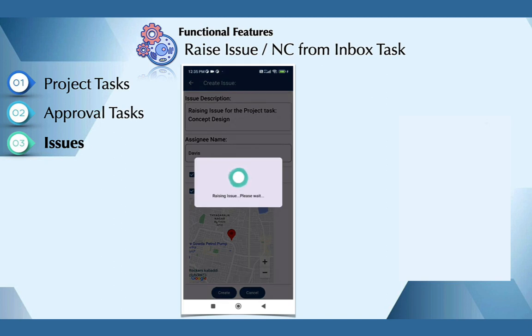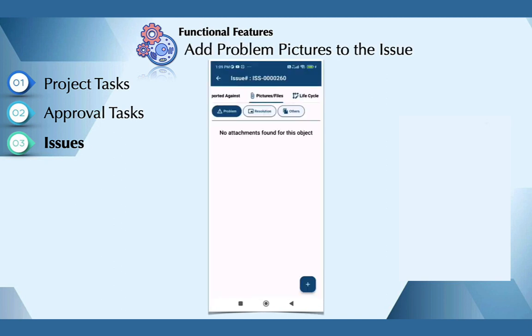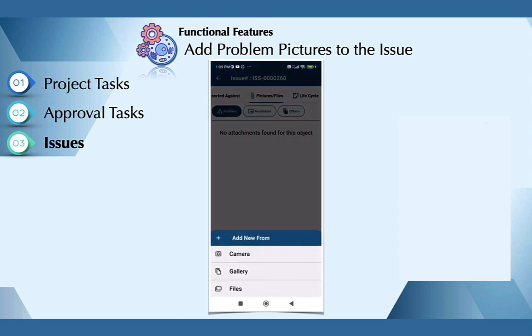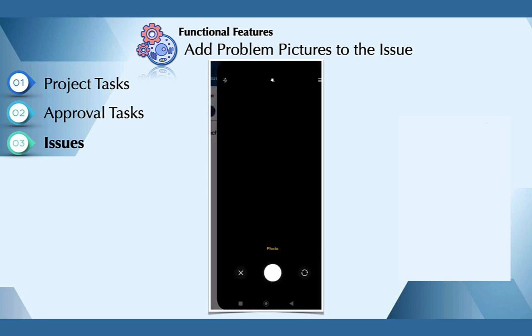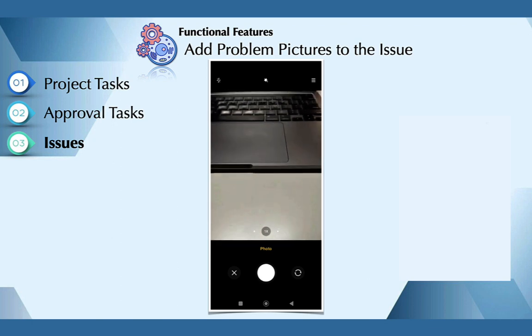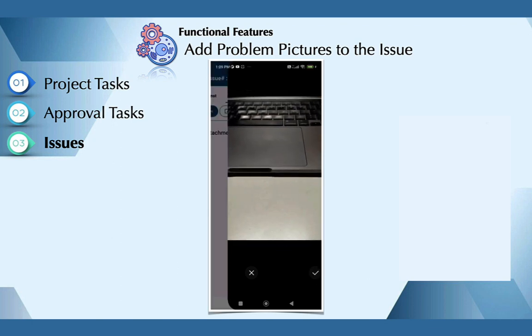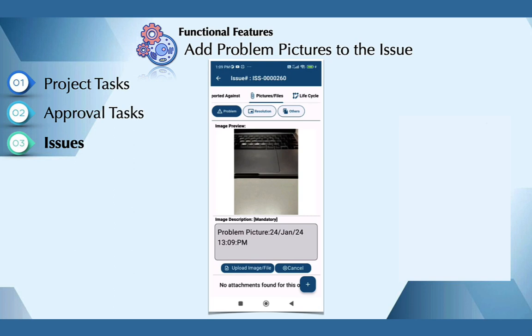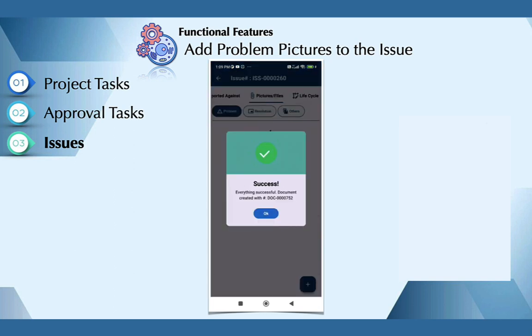Along with the issue description, it will be updated, and directly when you create the issue, we'll land to a page called issue pictures. So here I'm going to demonstrate how do we add the problem picture to the issue. So after creating the issue you can add a problem picture by clicking on that camera and then add a problem picture. So let's say this is the problem in this particular laptop, particular keyboard, and it also records the problem picture when it is created with the time.